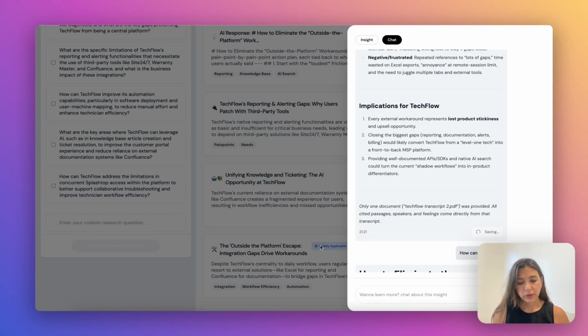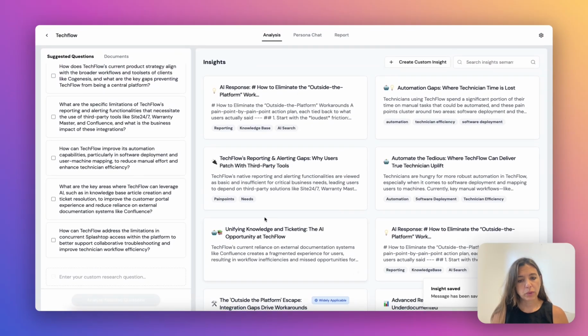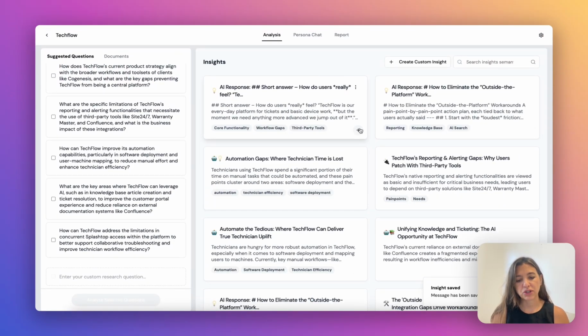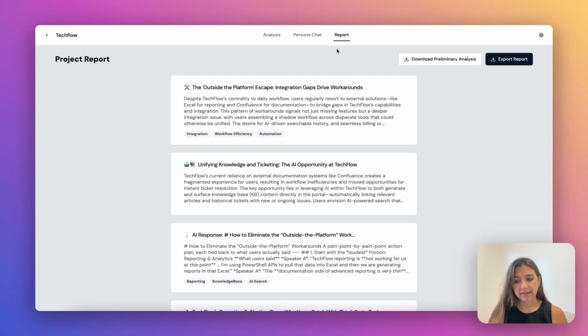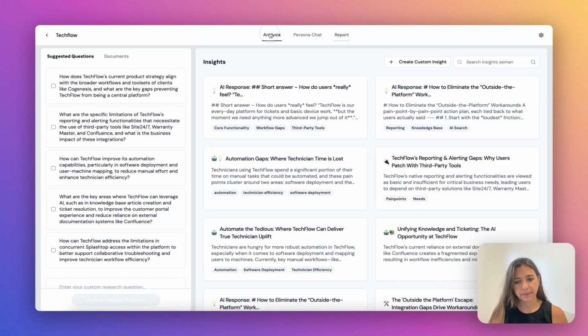Once you've saved your insights, you can do a few things. You can ask more research questions, or you can create reports. So you might want to create specific reports focusing for specific stakeholders on certain topics. And here you can create custom reports that you can export and share with stakeholders.